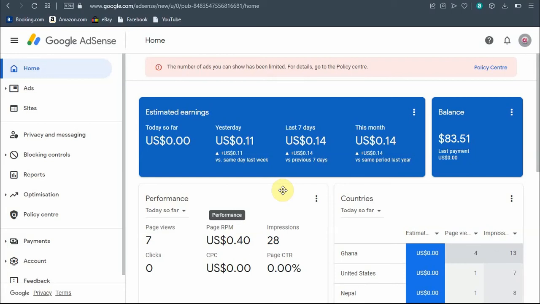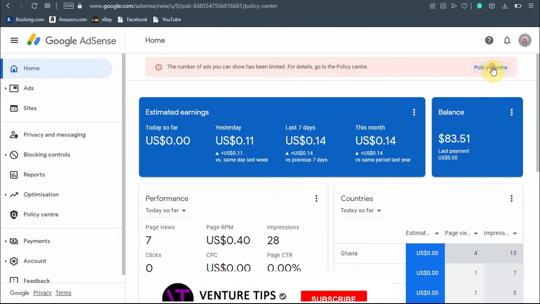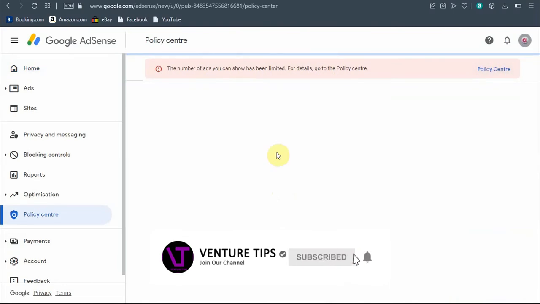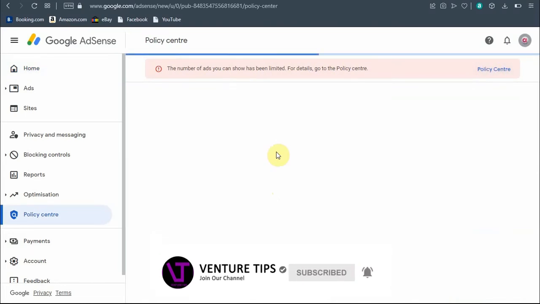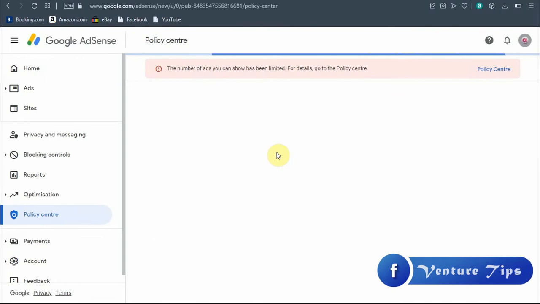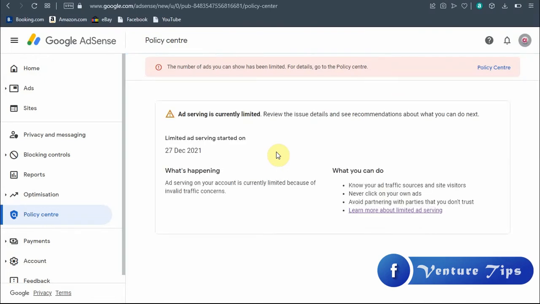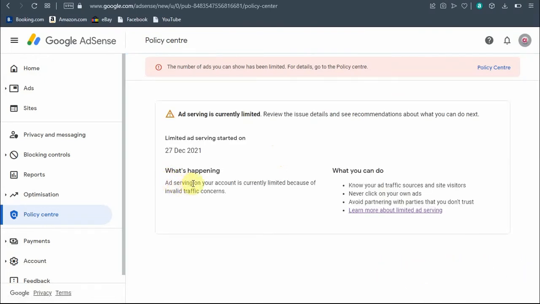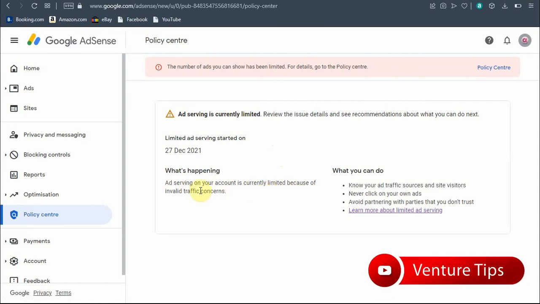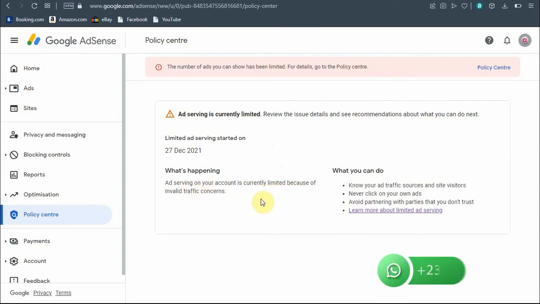Today our very top discussion is how to solve this AdSense limit on any AdSense account. So first of all, let's get to know what caused this to come here. As a matter of fact, this ad limit was initiated on my account due to invalid traffic. Ad serving on my account is currently limited because of invalid traffic concern. So what we can do right now is to learn more about ad limits.